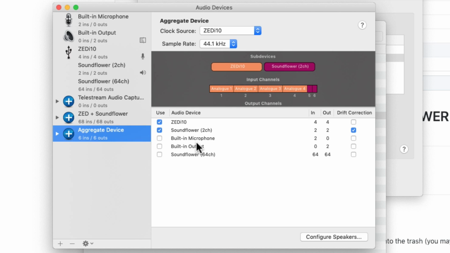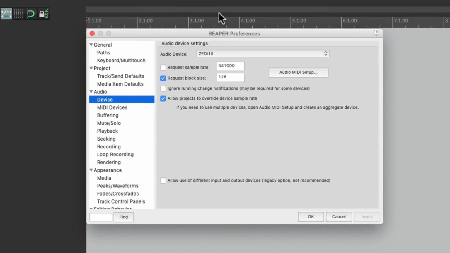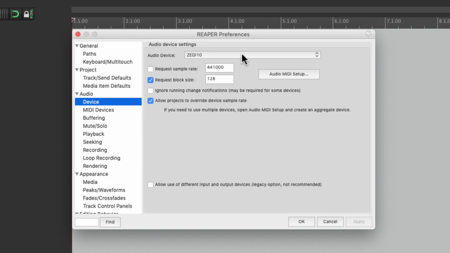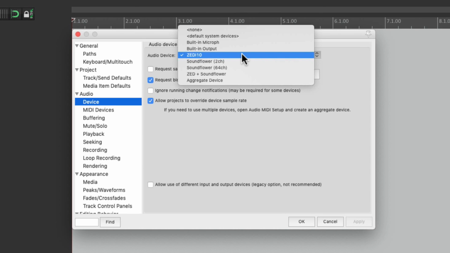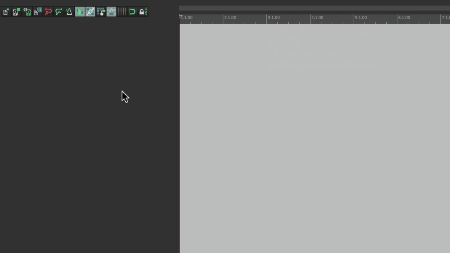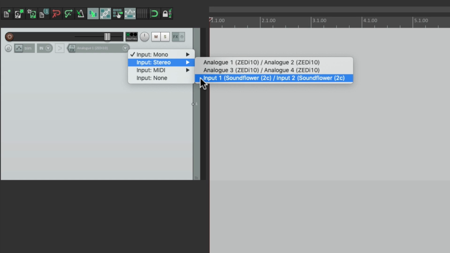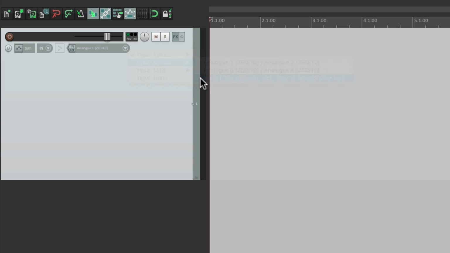So now let's go to Reaper with a new project and go up here to Audio Device Settings and switch the device from our main audio interface to the aggregate device we just created. So now if we make a new track, we can set the input to stereo, input 1 and 2 for SoundFlower. And with this chosen and input monitoring turned on, we can record our computer audio into this.